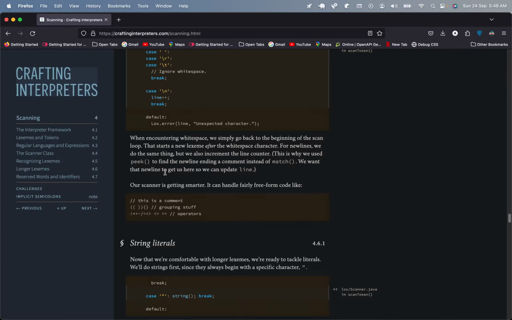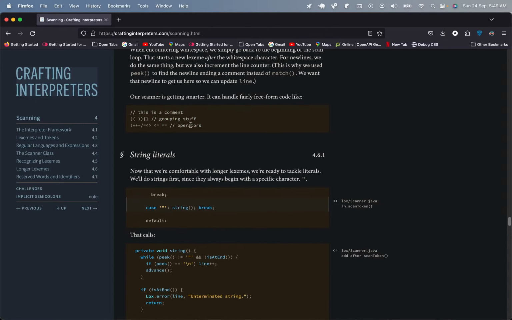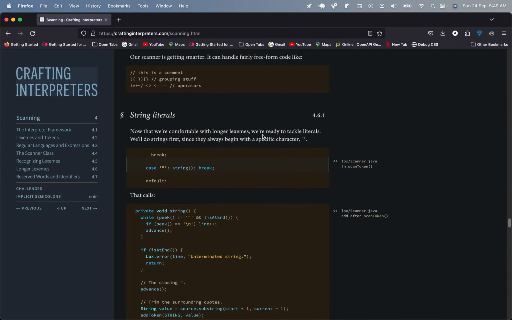All right. We want that new line to get us here so we can update line. Our scanner is getting smarter. It can handle fairly free-form code like this. Oh, this is really cool stuff. I'm really enjoying this, to be honest.